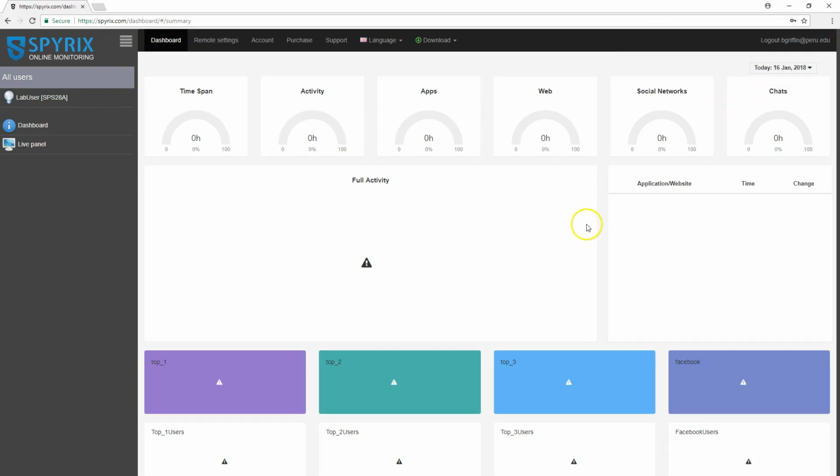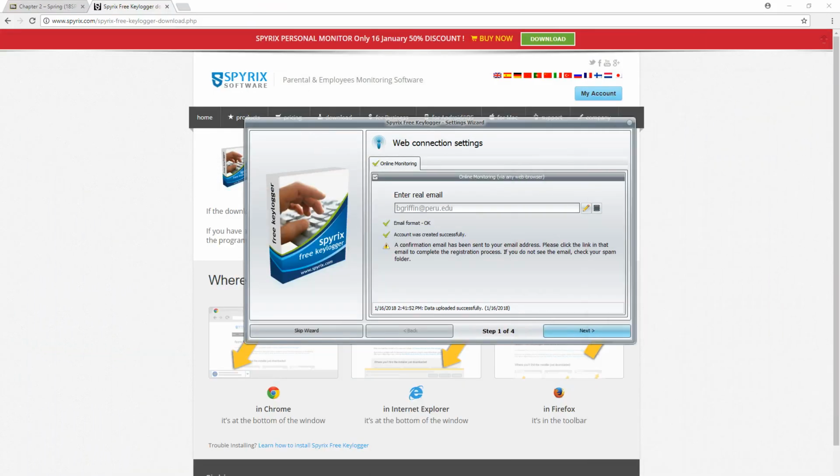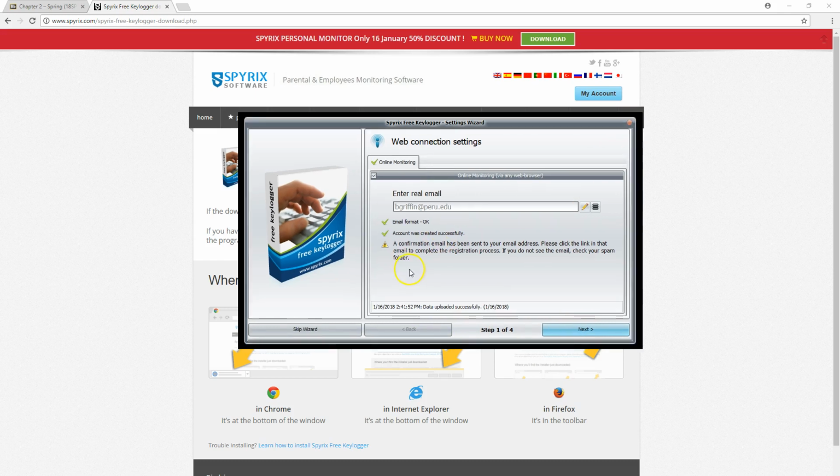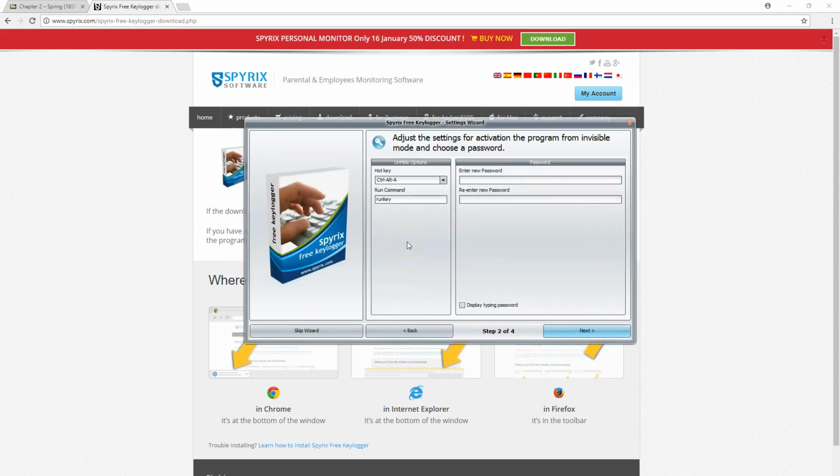So what you see here, if I had the live version, I would be able to see what's going on on that computer at every minute. I'm going to tuck it out of the way, and I'm going to click Next here, because here I'm going to set up some of my settings on the desktop application.